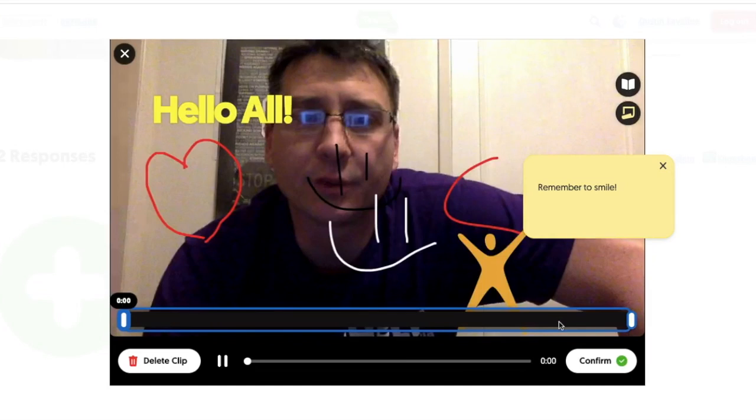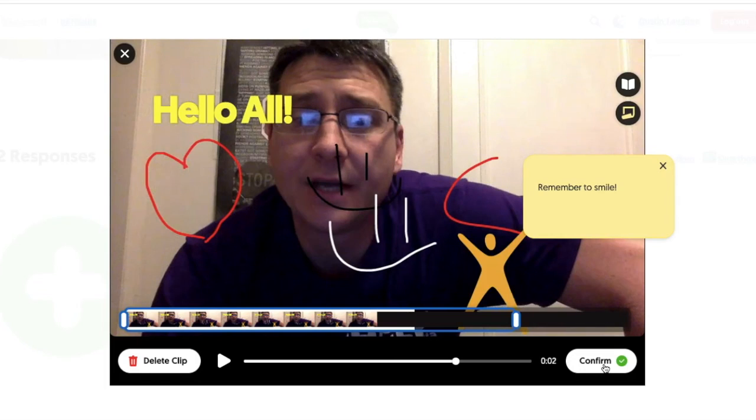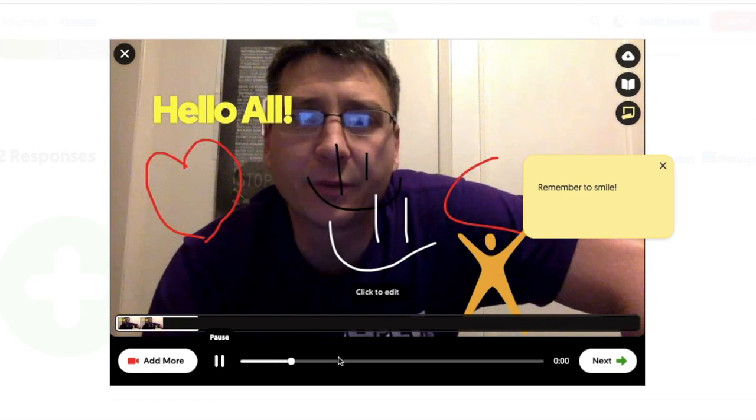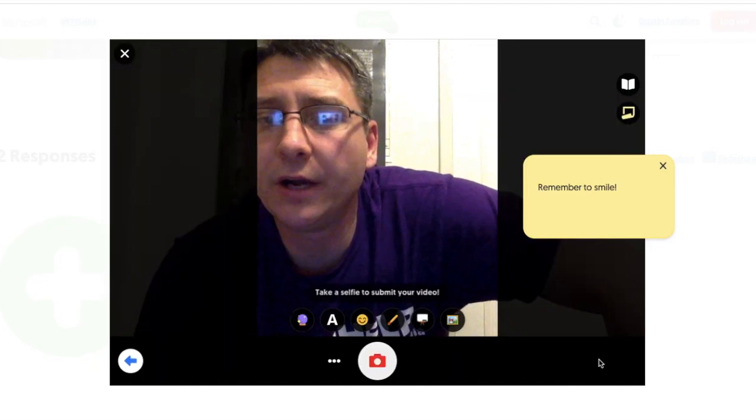You can also click on it, and you can trim it down just like other trimming software that I'm sure many of you have used if you want to cut out a piece. Once you've got it the way you like it, then you hit this confirm button down here on the bottom. And you have that option to add more again, or go ahead and hit the next.